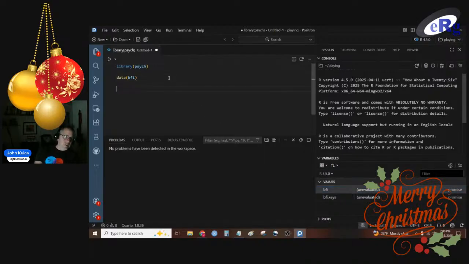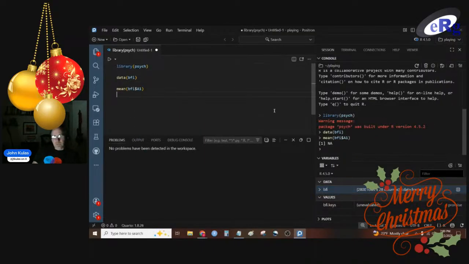So this looks like it's probably not going to be recognized until I do something. So I'm just going to ask for the mean of a variable in there, and then that loads it in. So again, that's a little bit different.